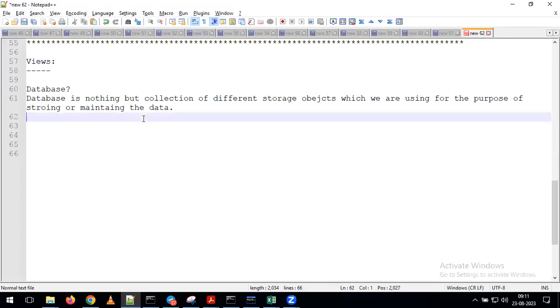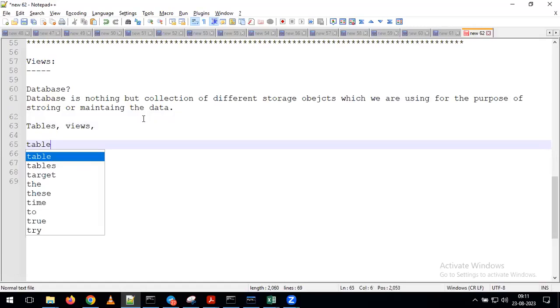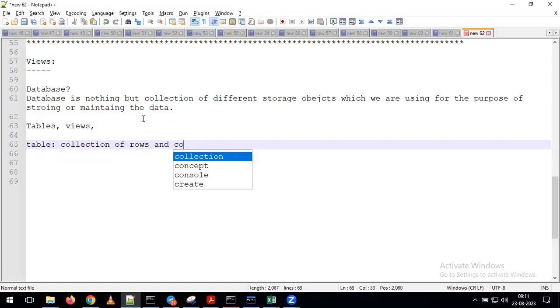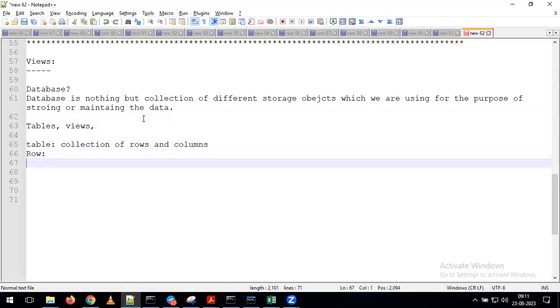Now tell me, in the database, what are the different database objects we are having? Tables, views, macros, triggers, stored procedures, all those are the different database objects. So we are having tables and views and remaining objects also. What is a table? Collection of rows and columns. What is a row? What is a column? Hope you remember all these things, and if you forgot, please try to recap all these topics.